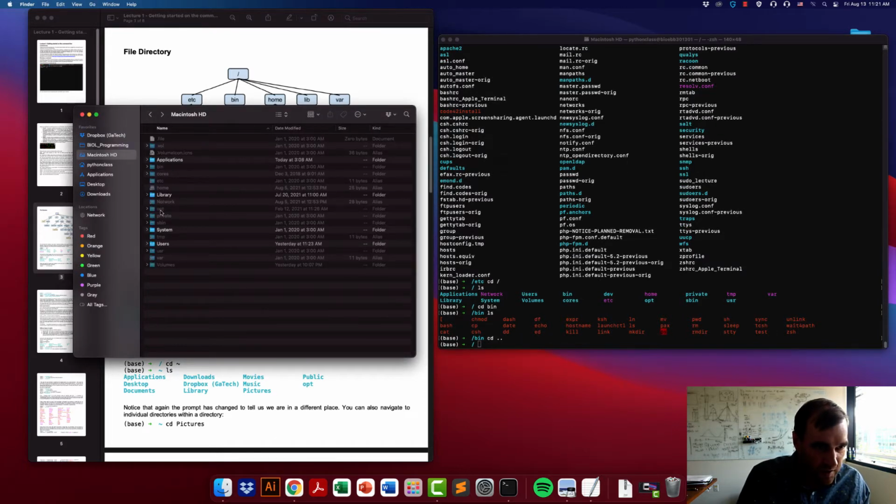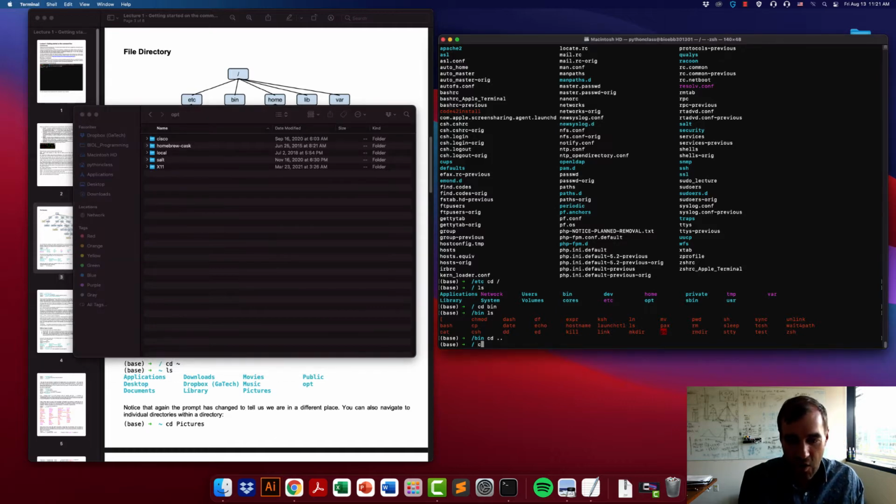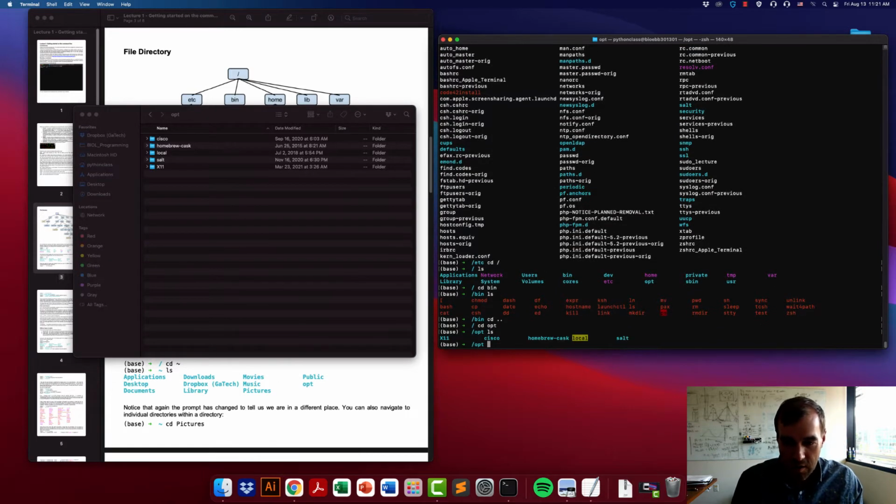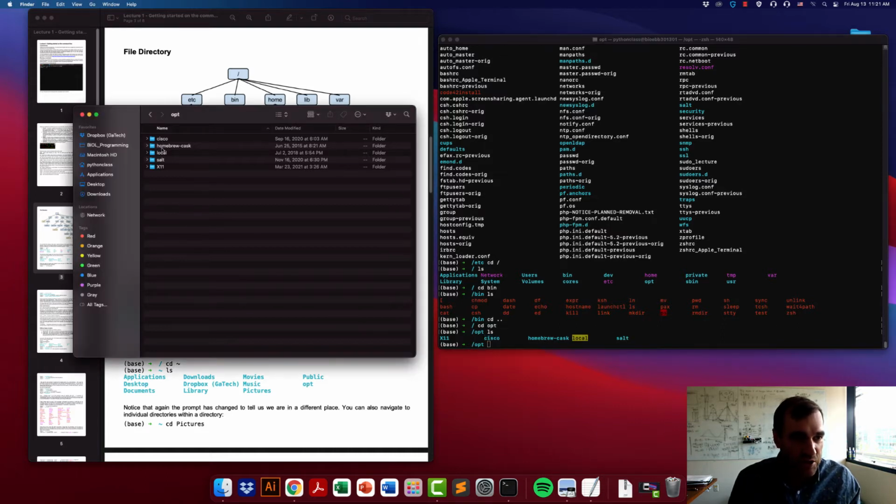But if we go back, let's go to the opt. Again, we see that there are 4 directories. The way the command line now shows these directories is in blue. So there's 5 different directories within here, 1, 2, 3, 4, 5. So there's a one-to-one correspondence between the graphical interface and the command line interface.